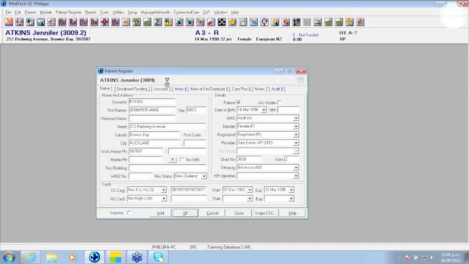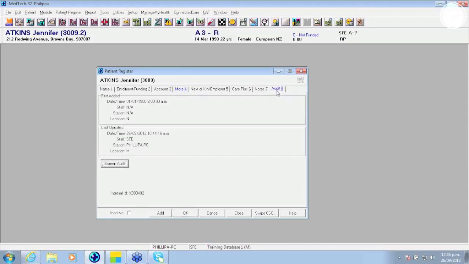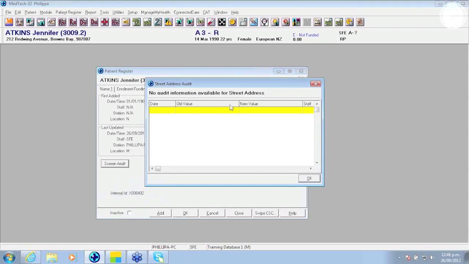Now patient register, F3. We can look at the audit tab of the patient register. And in version 20 there were some enhancements made that made this a little bit more full with the audit. You can see there's some more things that it records here, and it gives a bit more detail of what an old value was and a new value.